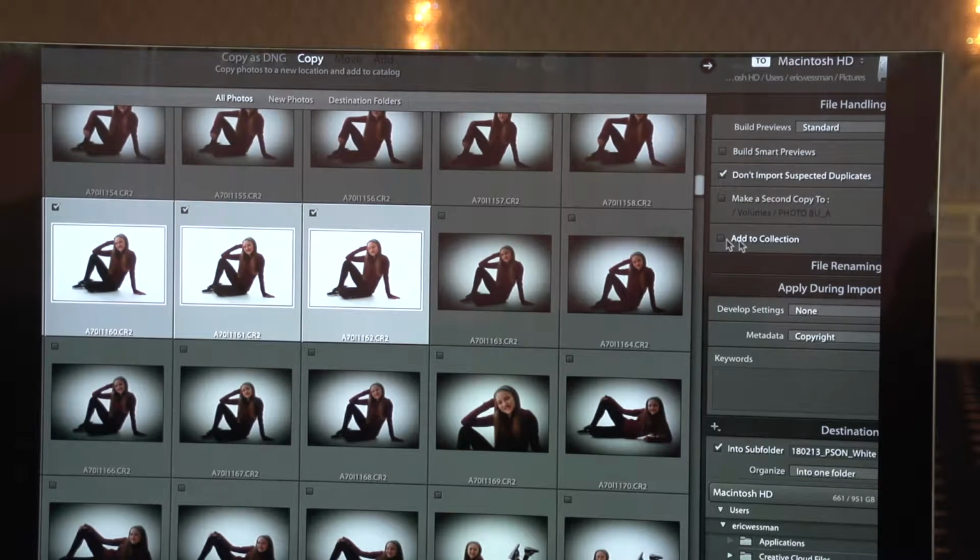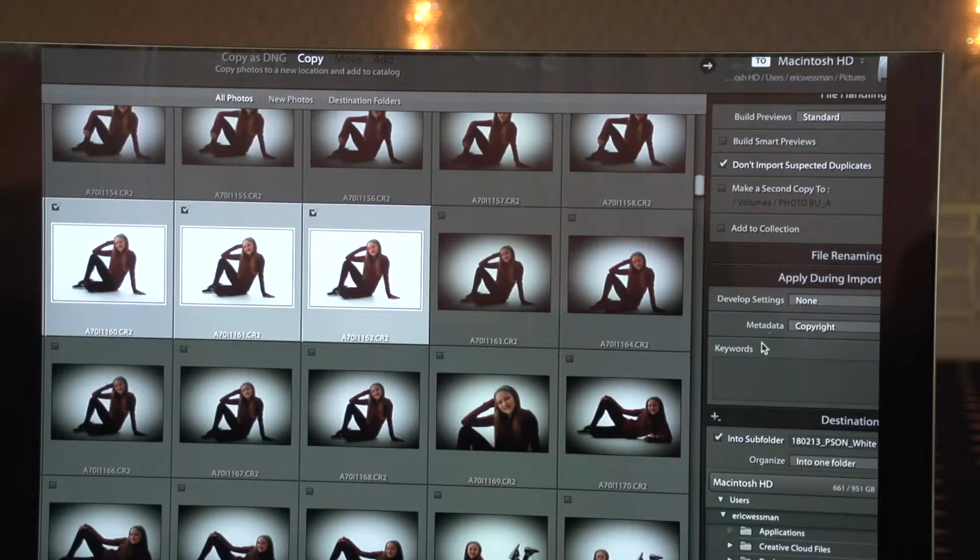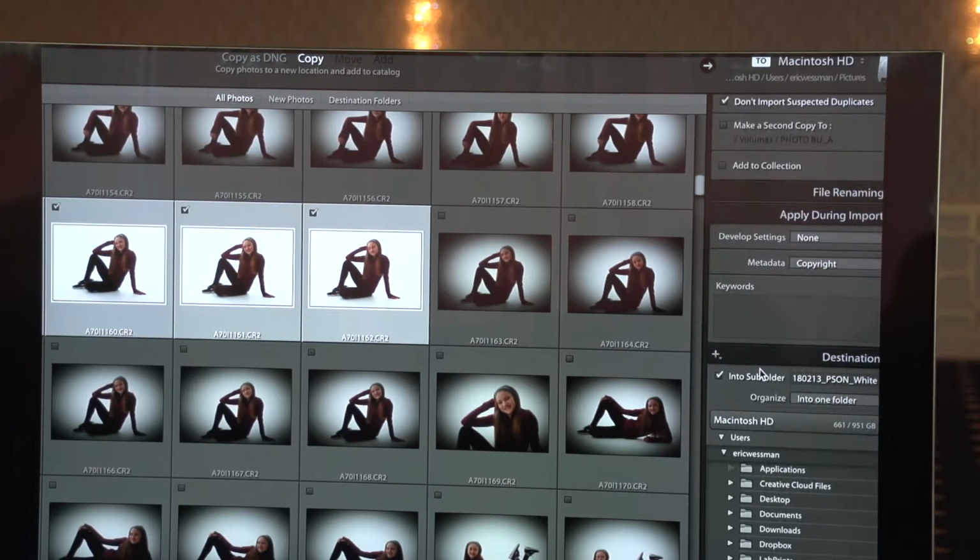Again, you could add it to a collection. You could rename the files as you bring them in, but I usually recommend doing the file rename afterwards, and I'm going to talk about that. Again, you want copyright metadata or any develop presets, your keywords from global keywords from the shoot.